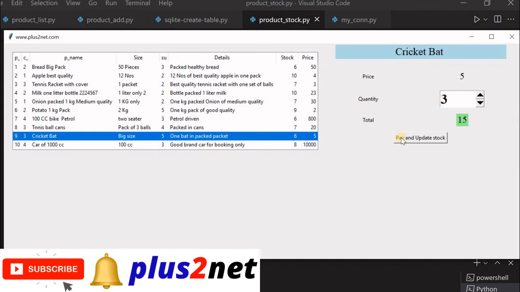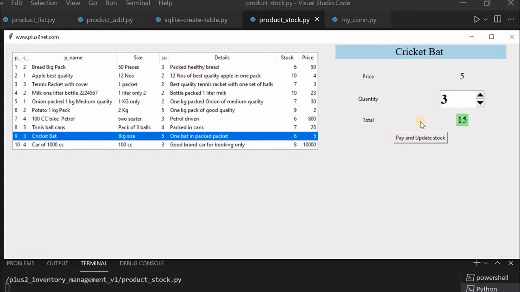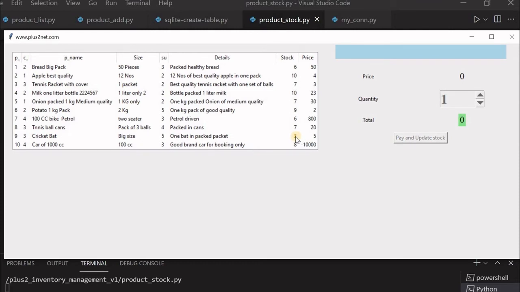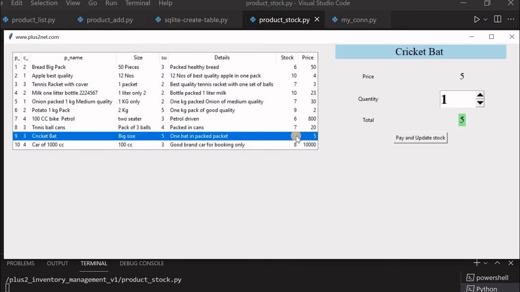The moment I click this, it is considered that I have purchased that product, and the quantity I have purchased is 3. Let's check that. Before the purchase the stock is 6. I am just buying it. So now the stock has come down to 3 here. It updates the stock. Now let me see what happens if I buy all the product.